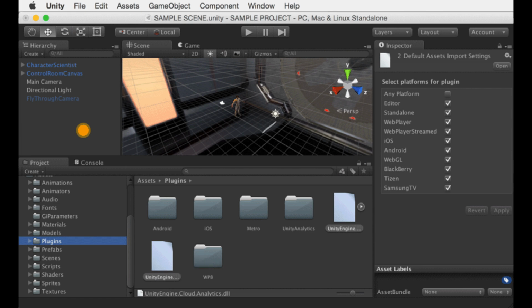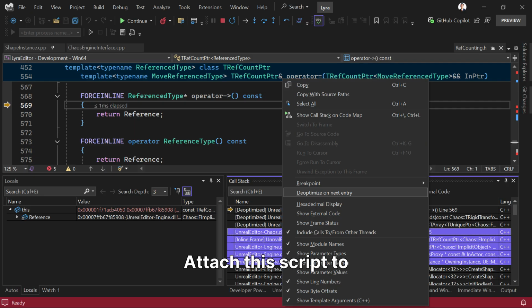To play audio with a script, create a simple C# script to trigger the audio clip on a key press. Attach this script to a game object in your scene and ensure it has a reference to the audio source.